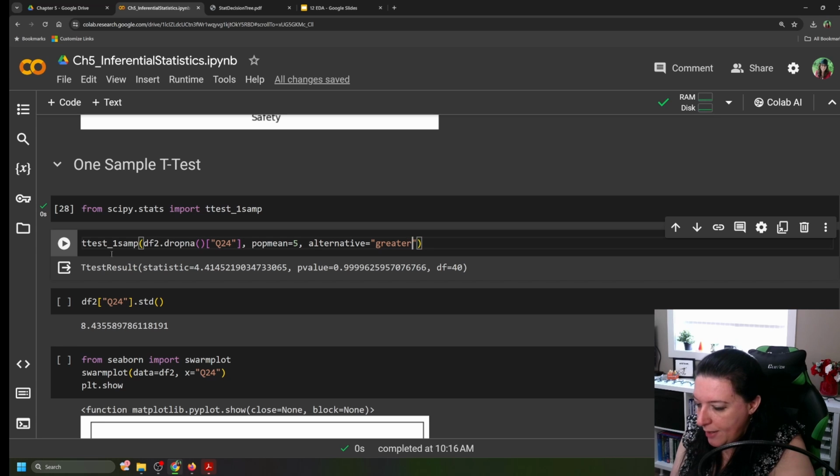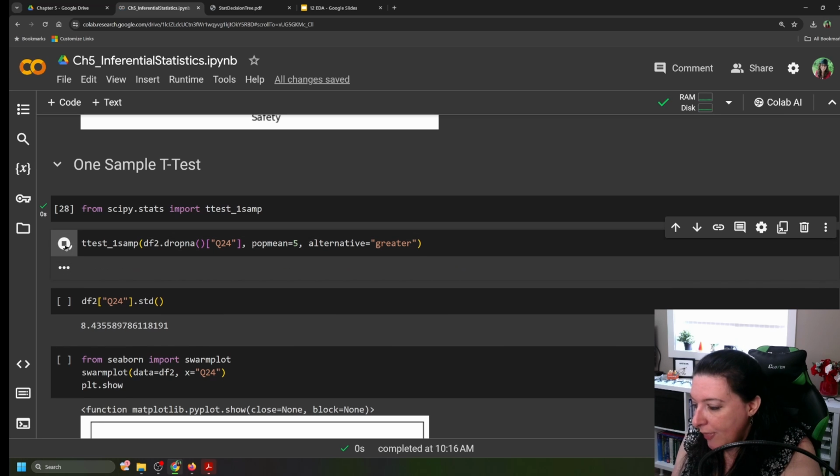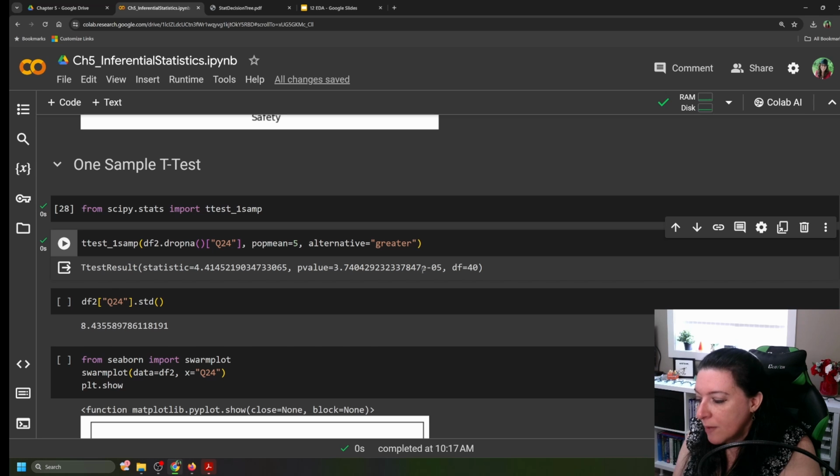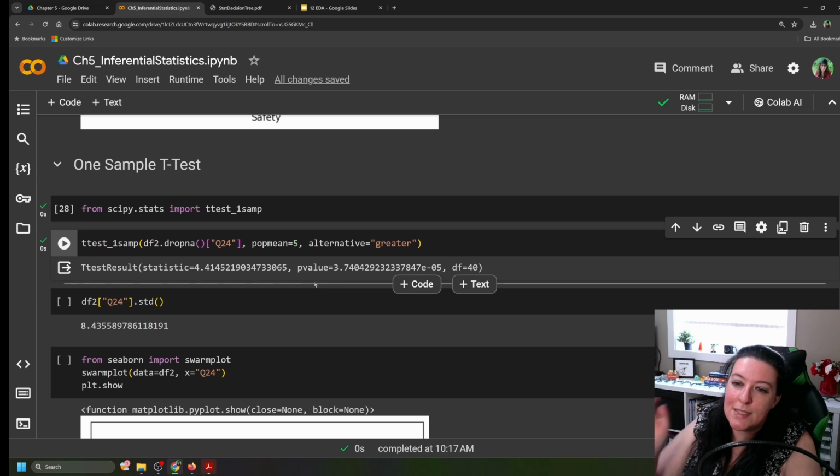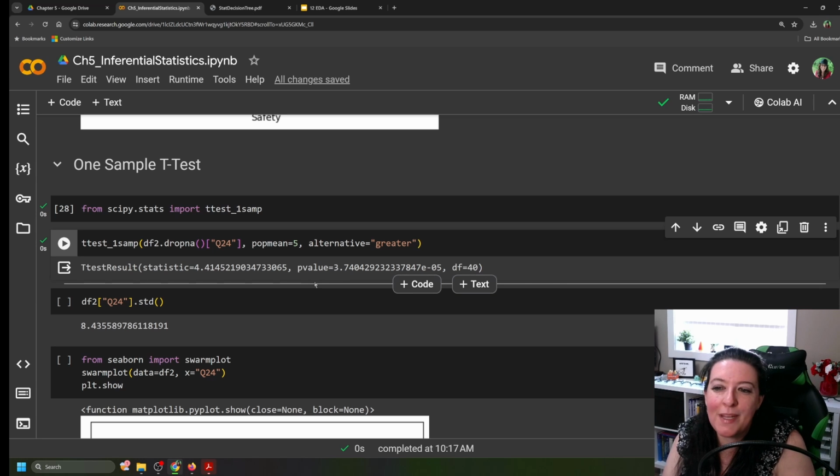We can go greater here. So maybe we want to test the average 5 versus an alternative where the average is actually more than 5. If you went that direction instead, you'll notice your p-value is 3.74 times 10 to the negative 5, that means there's a bunch of zeros in front of that 3, 0.0000, and we get a very small p-value. So then it's much more likely that the average is greater than 5.